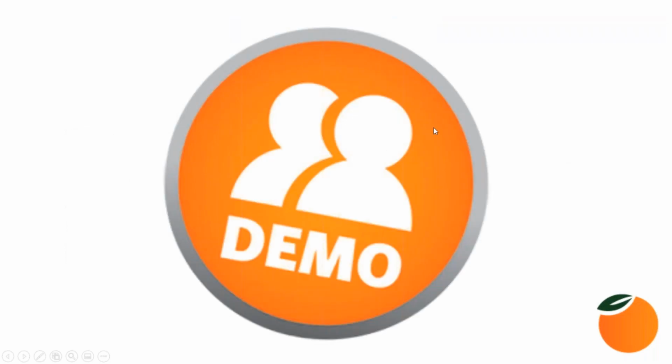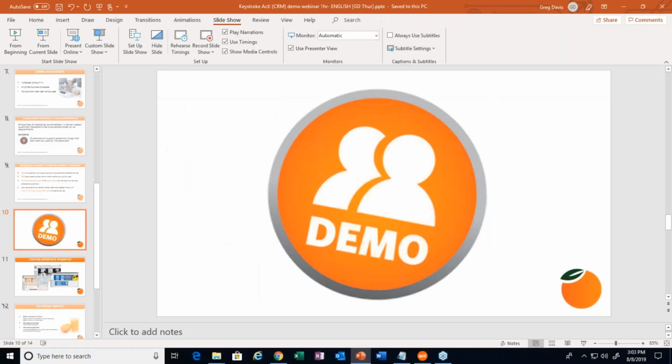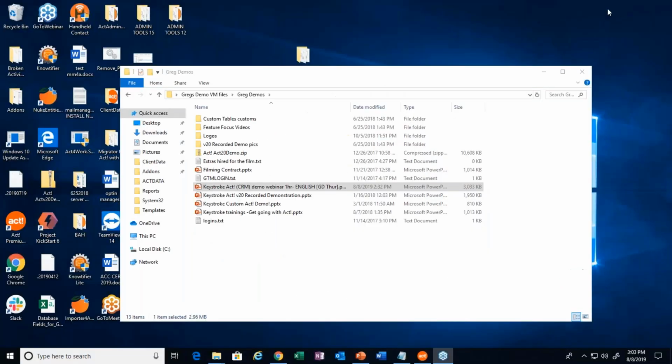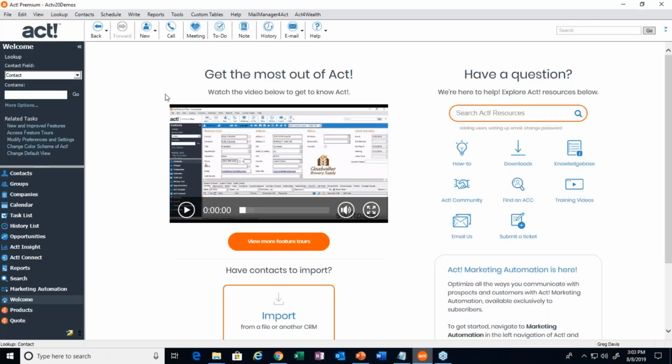All right, so let's go ahead and jump right into it here. I am just going to close down this PowerPoint and jump right into the product here. So this is my desktop. I do have the newest version of ACT, version 21.1 installed. So this is the interface for ACT version 21.